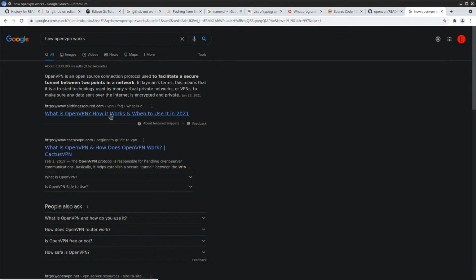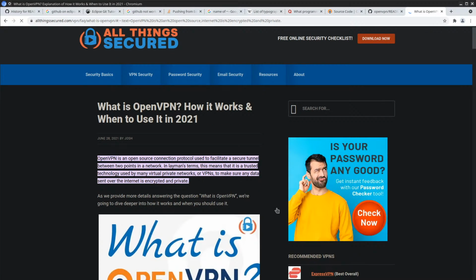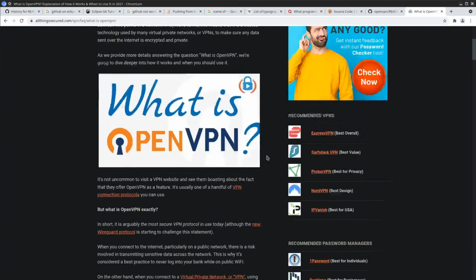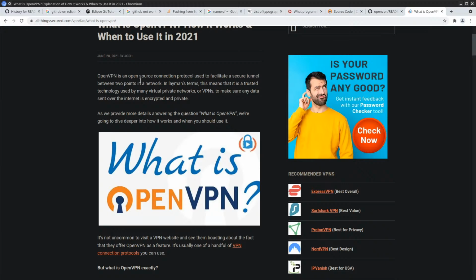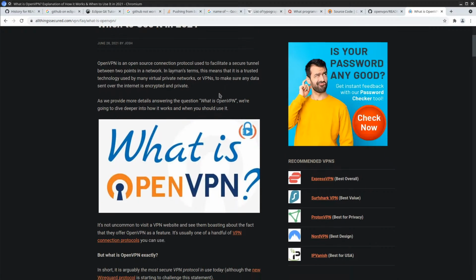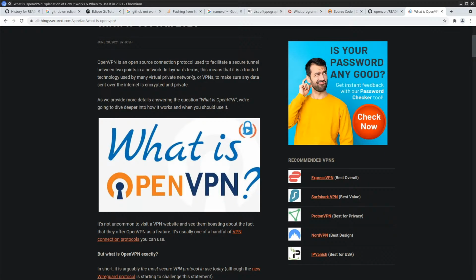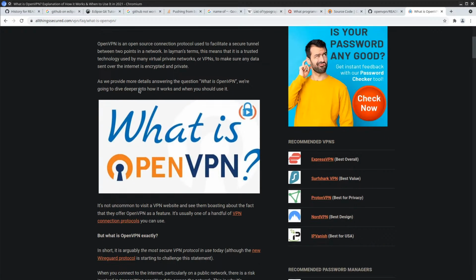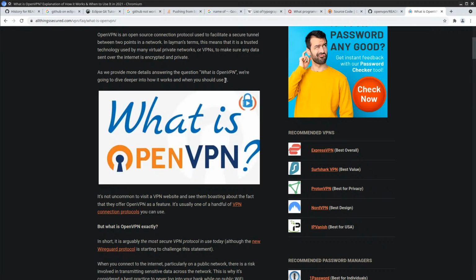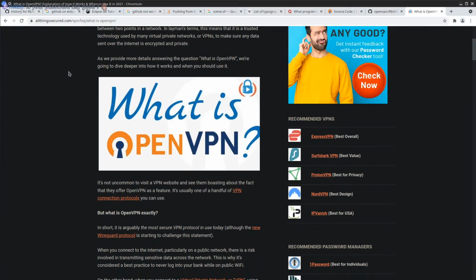Seems a little bit dumb. Well, I understand the concepts, but I might be wrong. I don't know the details. Connection protocol facilitates secure tunnel between 2 points in a network. That's what VPN is. Okay, as we provide more details, we're going to dive deeper into how it works and when you should use it.